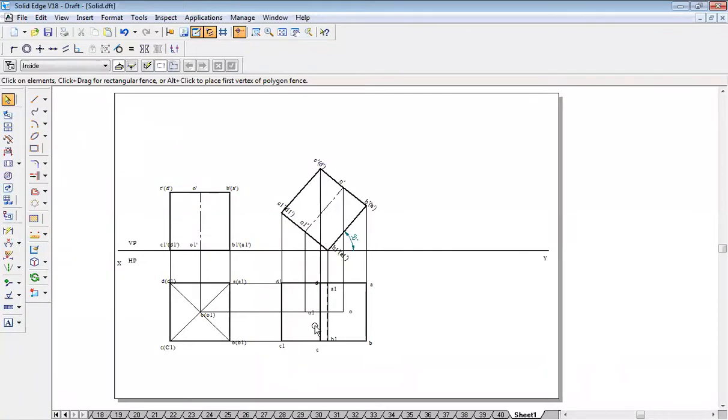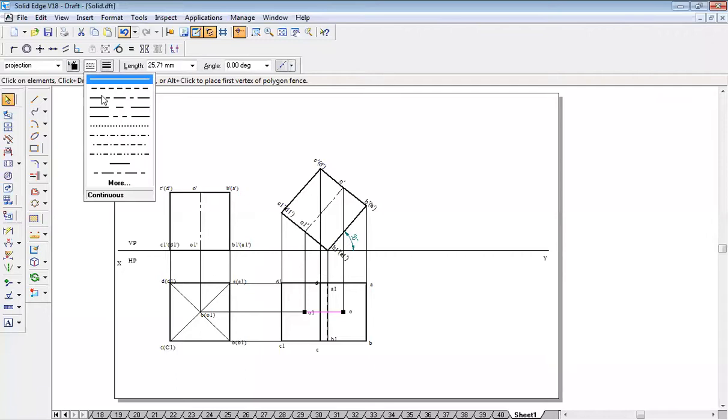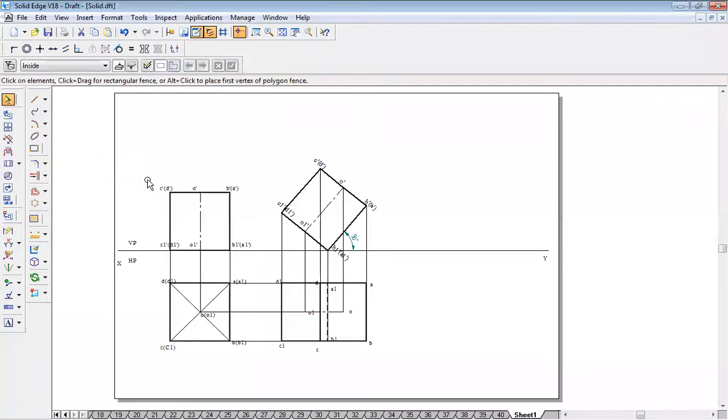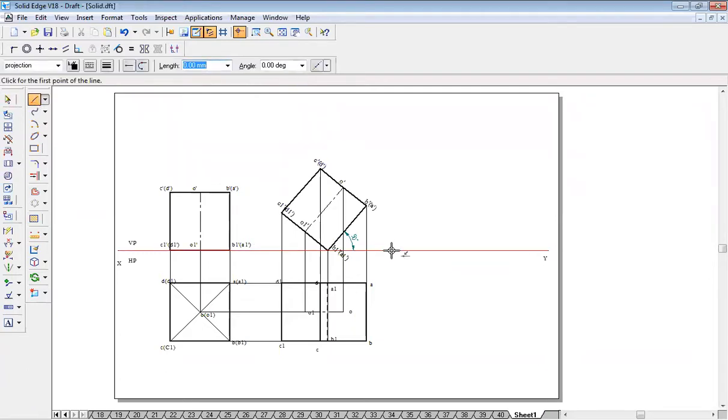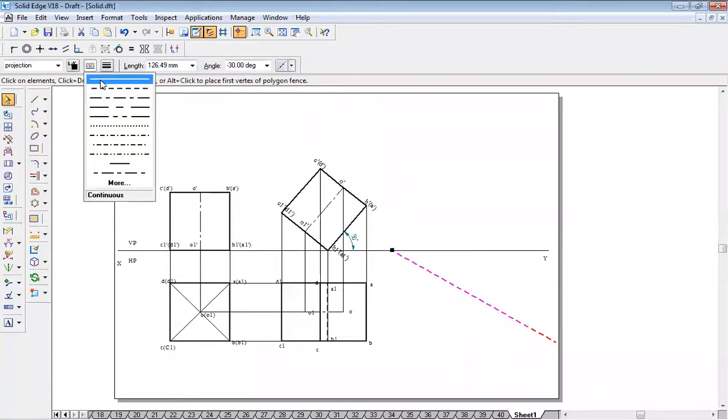Okay, O to O1, this has to be a chain line. So you click on this and change the line style to a chain. Okay, third stage, he says edge on which you rest is inclined 30 degree to VP. So go to line command, draw a line to an angle minus 30 degree. Extend this. It has to be a continuous line with 0.05 line thickness.